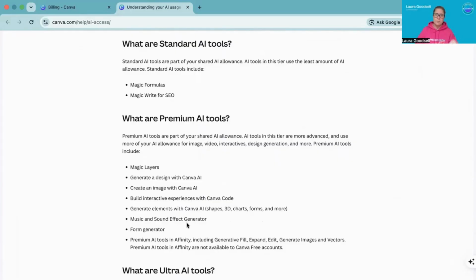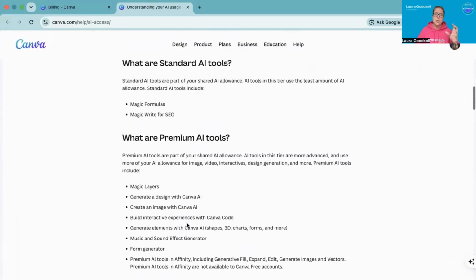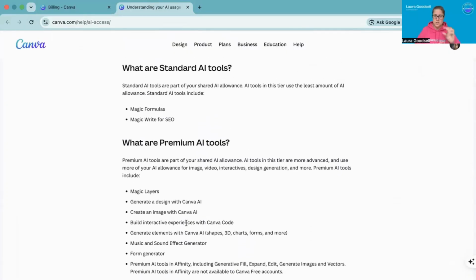You have standard, you have premium, and you have ultra tools. Now, these do use your AI usage. This is where that bar comes into effect.